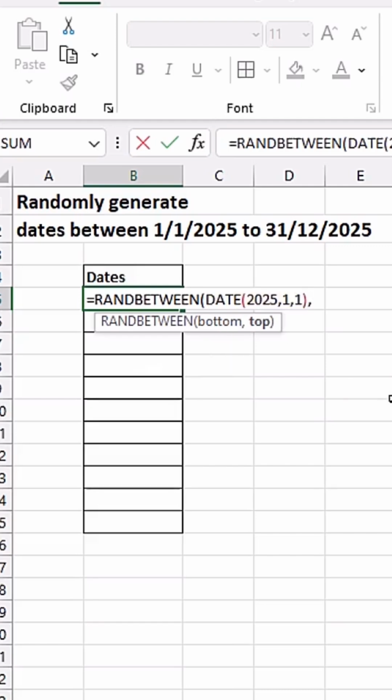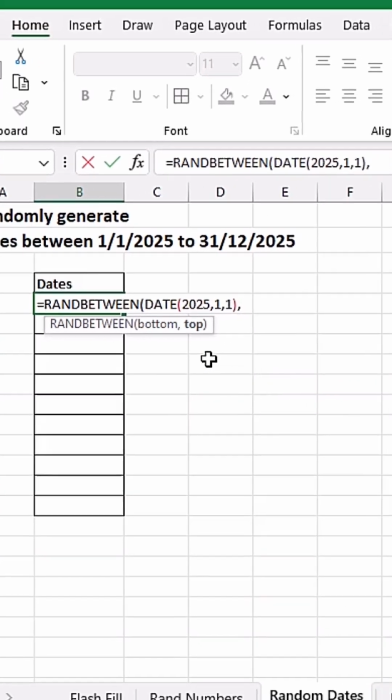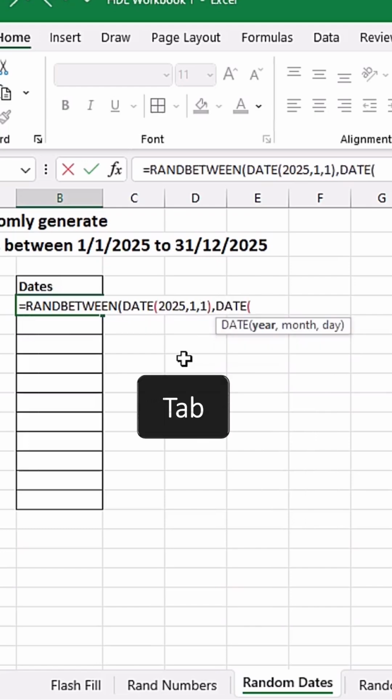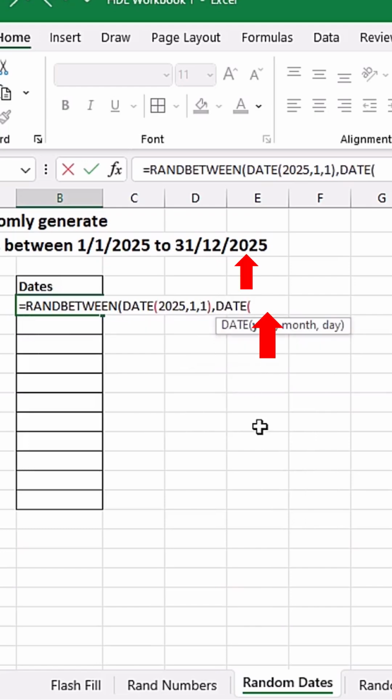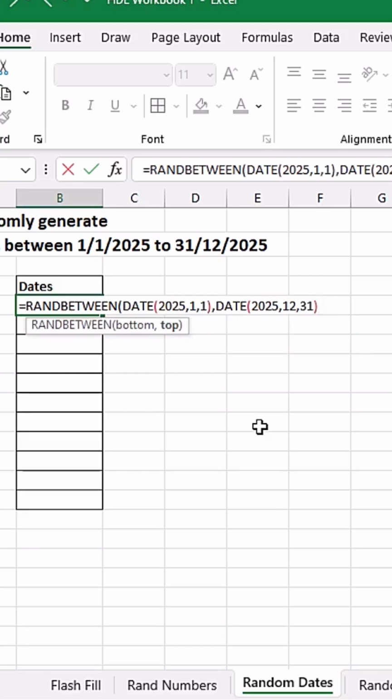So I'm going to hit comma. Now for the top date, we're going to use the DATE function again. Tab. The year is going to be the year for the second date, 2025, comma. The month is going to be December, and then comma. And the day is going to be the 31st. So I'm going to close my bracket. Now, this first date here is our bottom number, and the second date here is our top number. So I'm going to close my bracket.